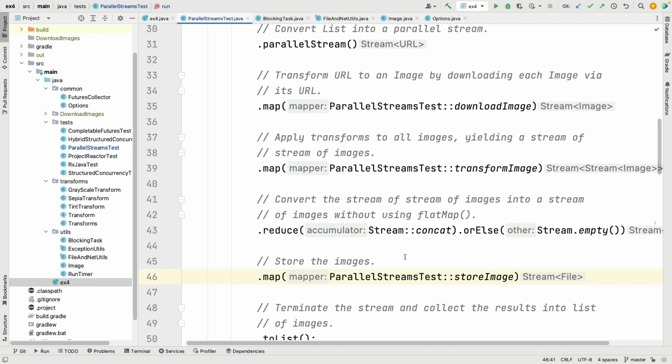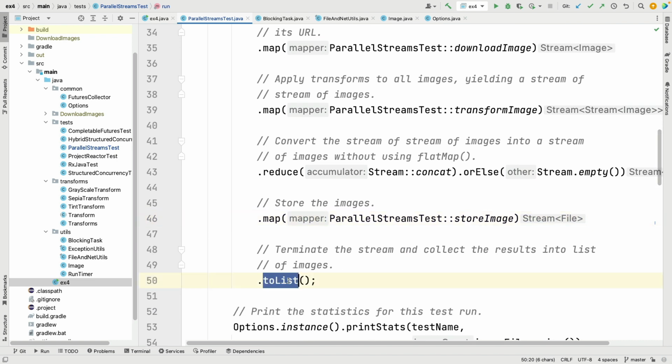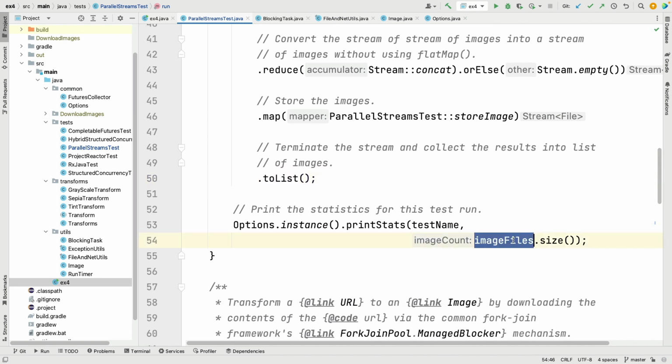OK, so the very last thing we do here is call the toList terminal operation. What this does is terminate the stream, which actually starts all the intermediate processing that we just talked about, and it'll collect the results into a list of downloaded, transformed, and stored images. And then we print out how many images we downloaded, transformed, and stored. So that's the parallel streams version.